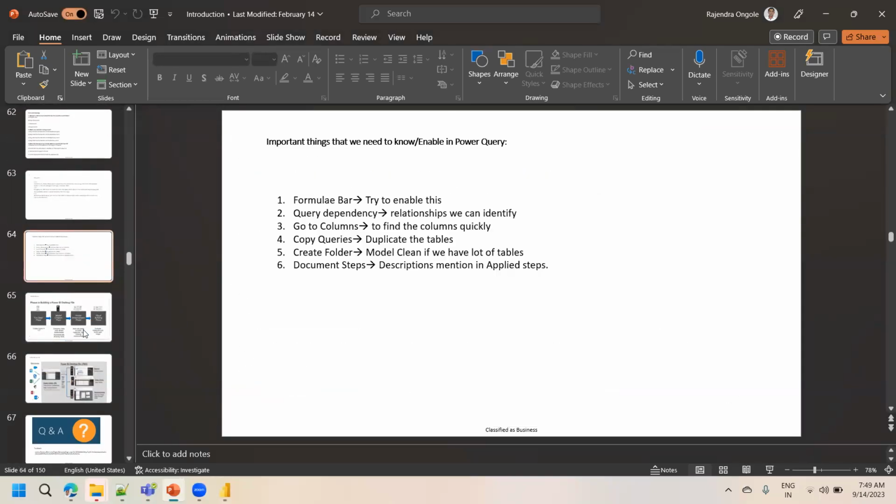Like that, some of the important things that we have to enable. Formula bar. I've shown you how to enable the formula bar. So to see the formula, the backend formula of M language, and query dependency view, you check the relationship from the source to the destination. So relationship, we can identify it.